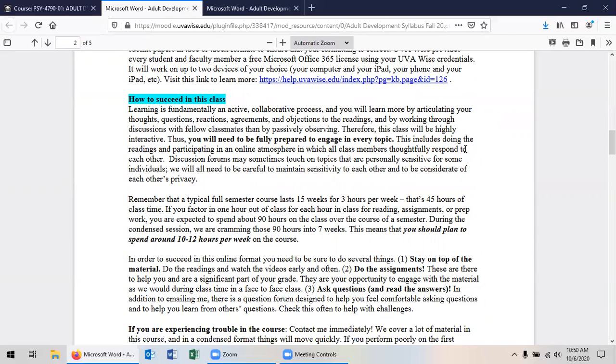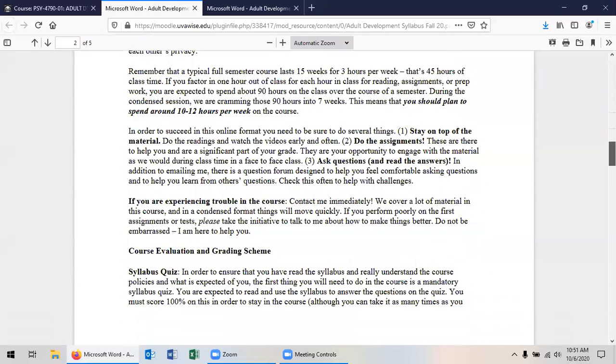In order to succeed in this online format, you need to be sure to do several things. So stay on top of the material, read the readings and the notes and do those things early and often, watch the videos, things like that. Make sure to do the assignments. They're designed to help you understand the material, so doing them will benefit you and also benefit your grade. And finally, ask questions. Ask me questions earlier. If you have last-minute questions, you can try the help forum.